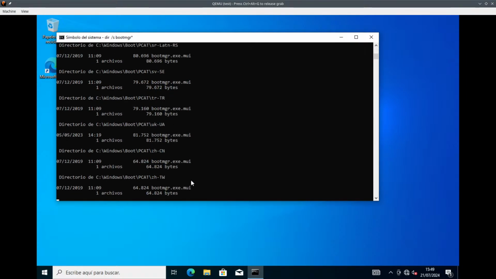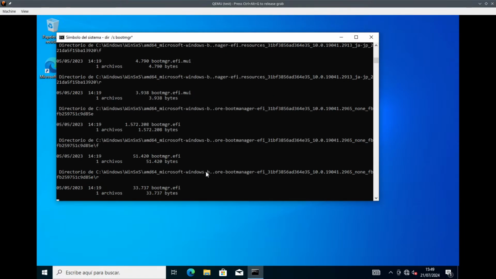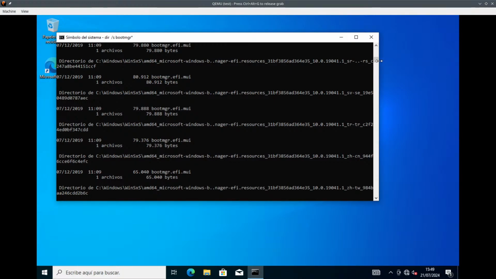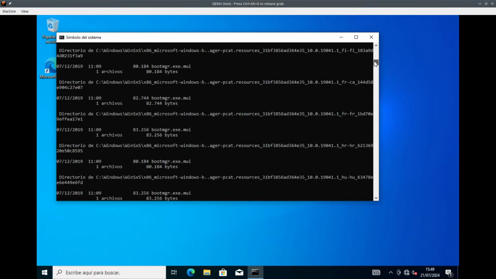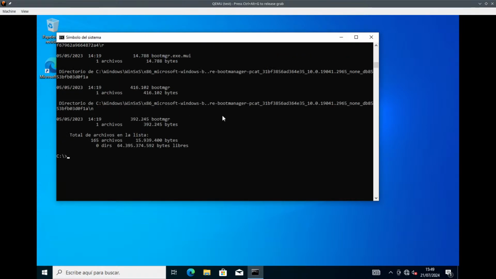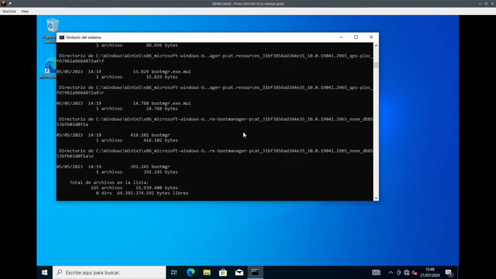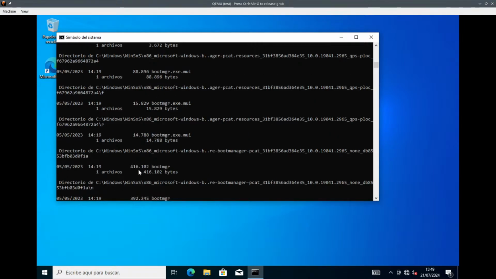Look at that. What the hell is this bullshit? .mui. What the hell is this? Why are there so many files? At least we have the files in here. Okay, boot manager. Okay, here we have a kernel, which might be useful.